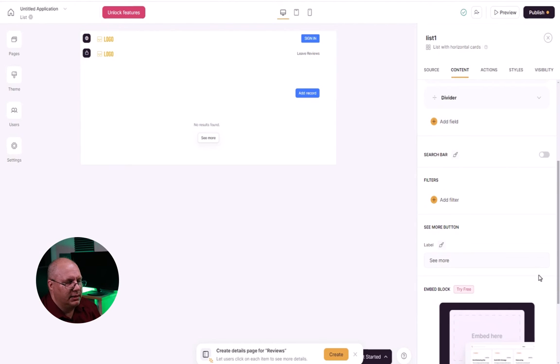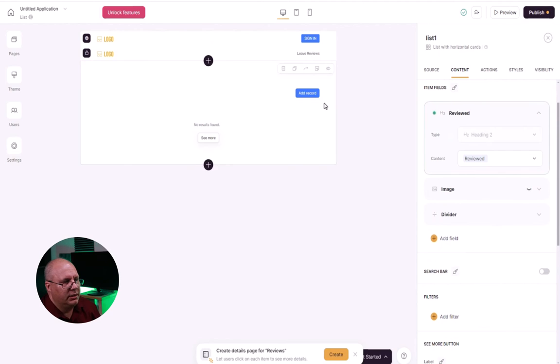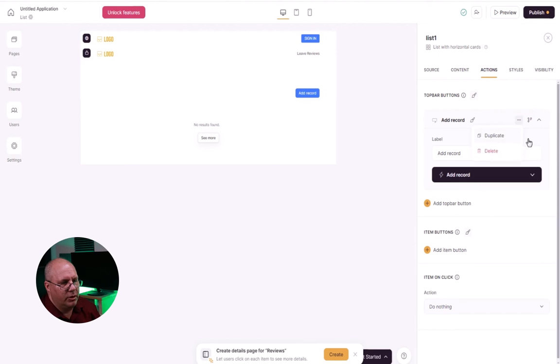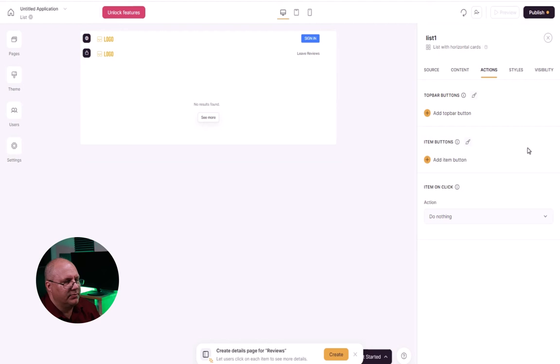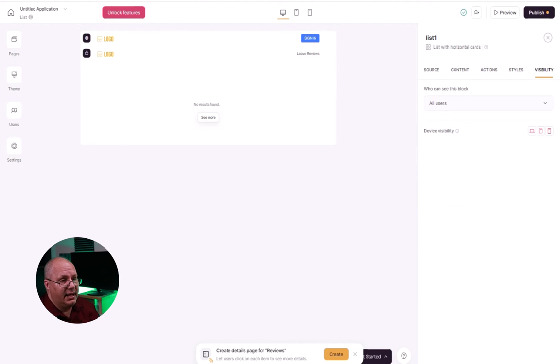All right. So I have the ability to add a record. You notice that right over here. So I'm going to create my actions, top bar buttons, add a record. Nope, I don't need to do that. Styles gives me how big something is, and then I have a visibility. So I'm going to say this is only for logged in users. Okay, pretty good so far.